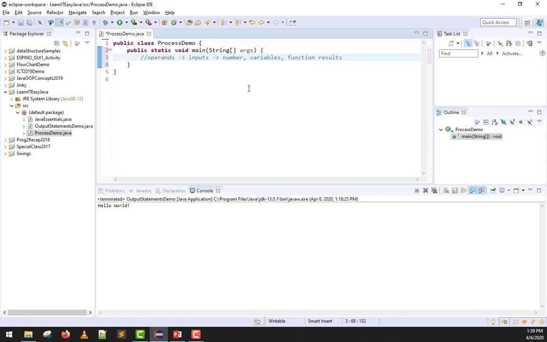Kapag sinabi naman nating mga operators, ito yung mga diniscuss natin last time na mga symbols gaya ng addition, subtraction, multiplication, division, modulus, yung increment, and the decrement operators.